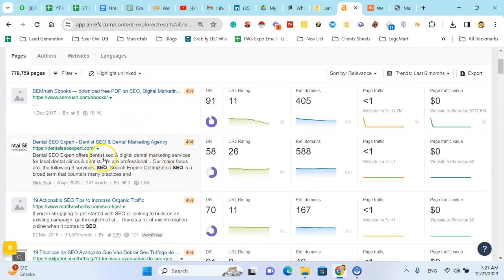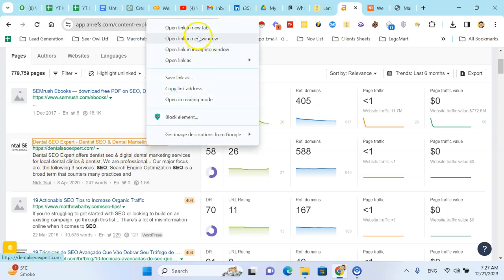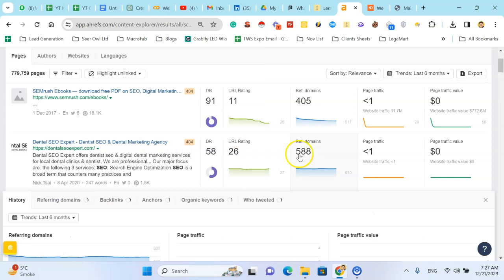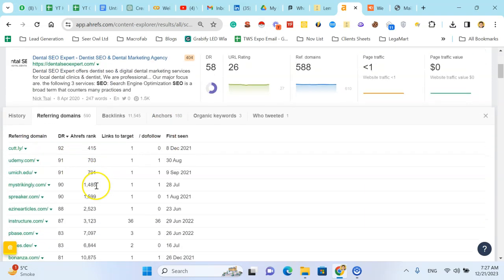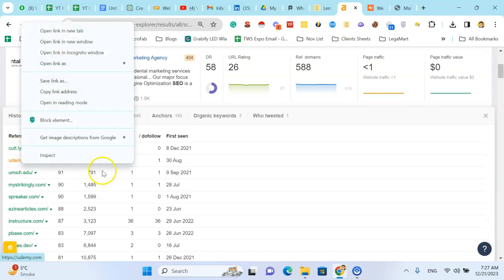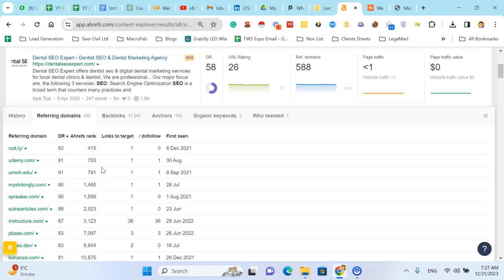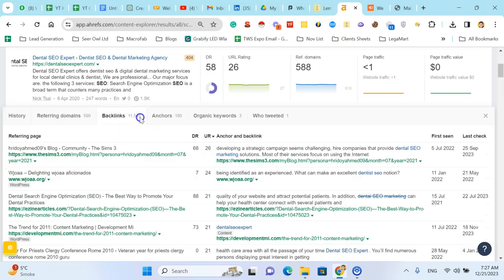Here you can see I have dental SEO expert. Let's open this and click on the referring domains. Here we have the referring domain. Okay, this website is referring or giving the backlink. Let's go to the backlinks.